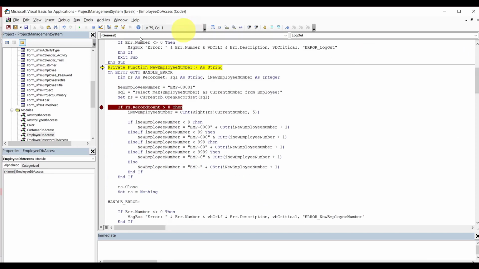All right, so continue. Click on this little arrow or F5. There, it jumps in here. Now, initially, it's going to be 1. It's going to be this. All right. Now, the record count will be something because we got records.